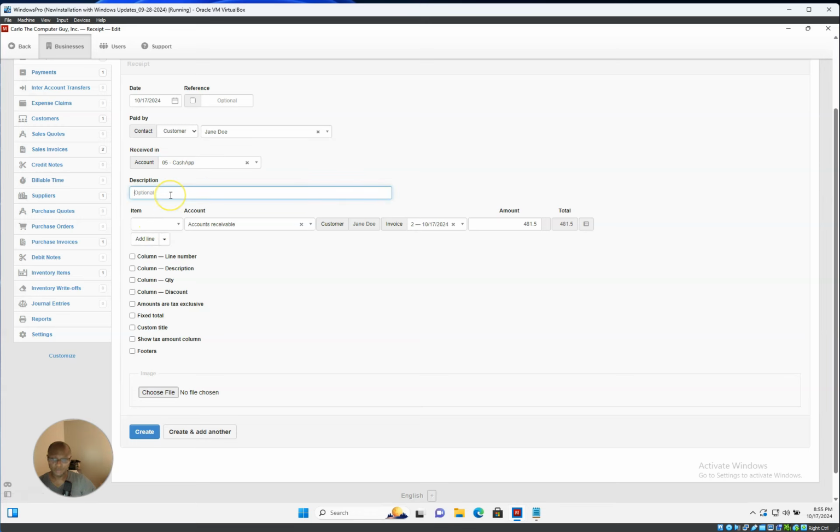You can add a description here. Say payment via Cash App. Leave this blank. Let's say she paid in full. That's it. If she paid partial, we could put the partial payment here, but since she paid in full, we leave this the way it is. And then we come here and say create. That's all we do, guys.